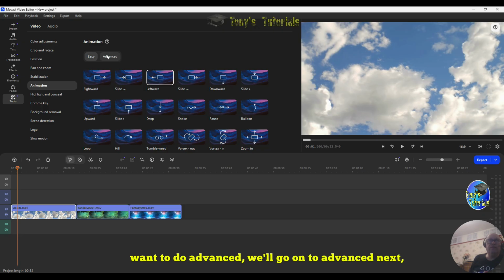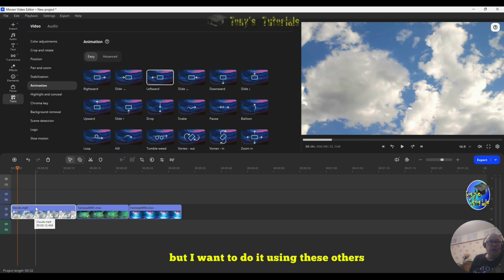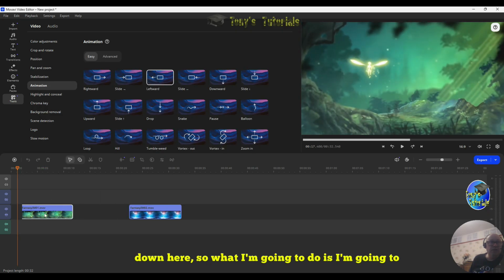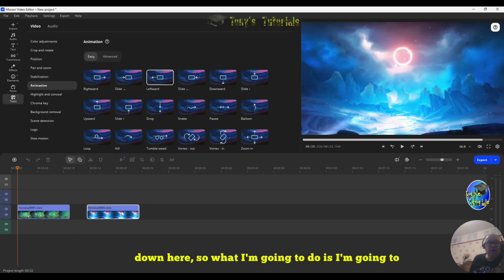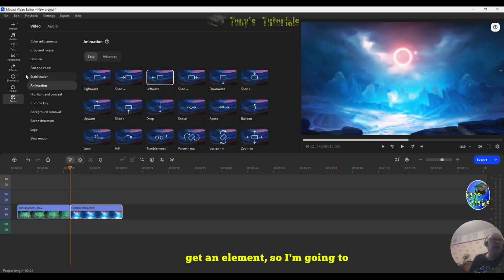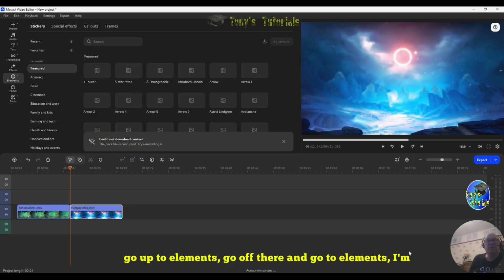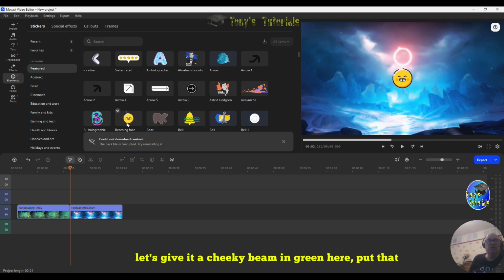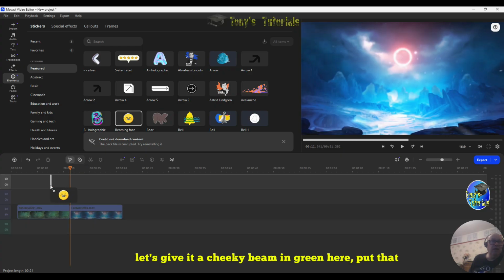So if you want to do advanced, we'll go on to advanced next, but I want to do it using these others. I don't want to use that one. I'm going to use this one here, this one here. So what I'm going to do is I'm going to get an element. So I'm going to go up to elements a second, go off there, go to elements, if it'll let me. I'm going to put an element on. Let's go for the cheeky beaming grin here. Put that on there.